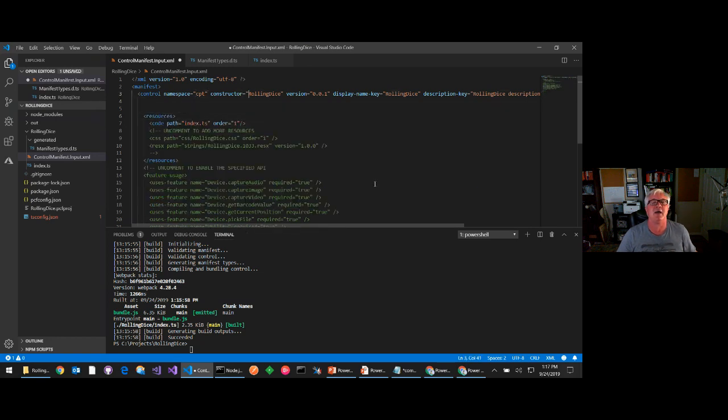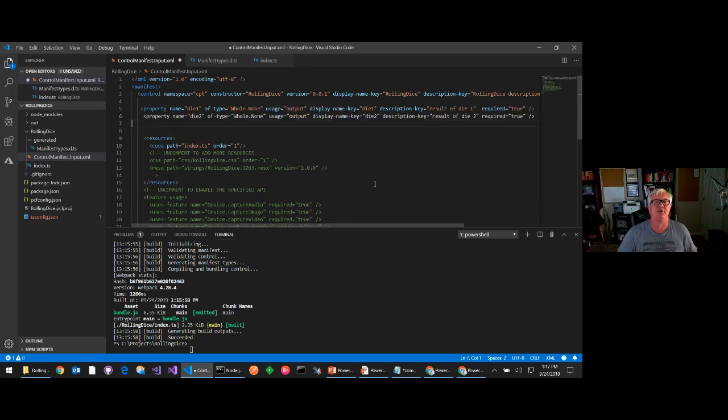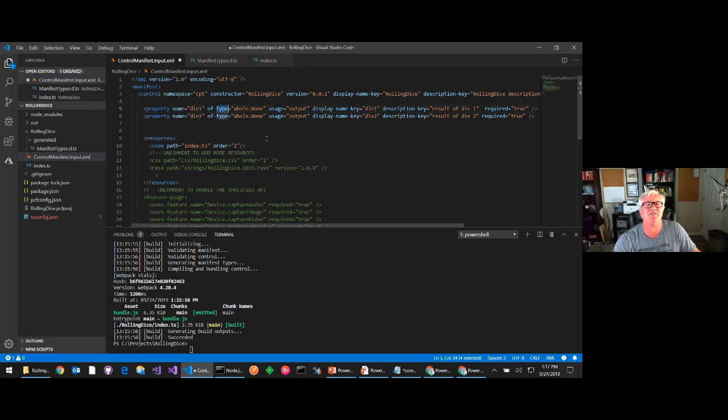And so notice that you have things like the namespace, and the constructor, which is the class name. And then inside, I'm going to add two more properties. So my component is going to be something that rolls the dice. So it doesn't have input properties, it has output properties. So we have property die1, die2. What is the type? We're basically going to use an integer, so type whole.none, and we have output inside there.